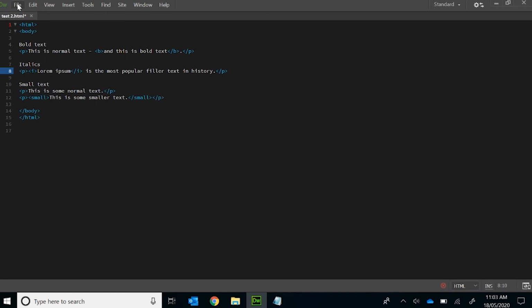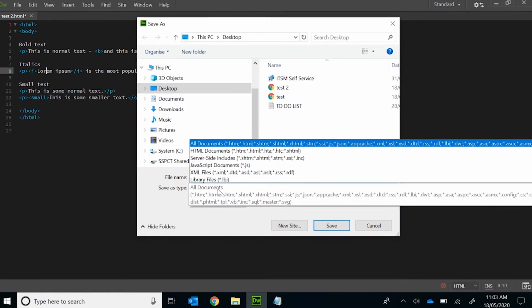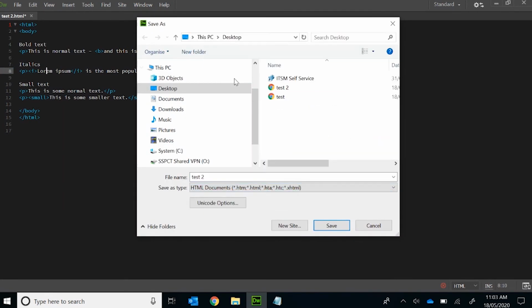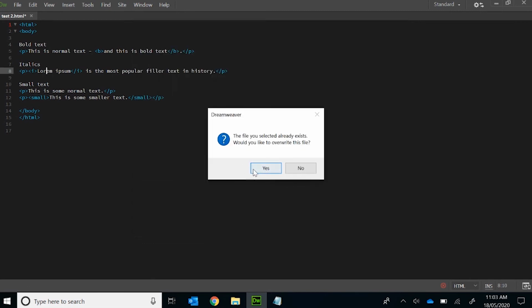So if we save this, in Dreamweaver, we're going to use Dreamweaver today, we go File, Save As. Remember, you have to select the HTML document section. I'm going to select to overwrite my test again. Unlike Notepad, you do not have to worry about putting a .html in. However, just for good practice, I'm just going to put .html in there and press save. It will obviously want me to override it.